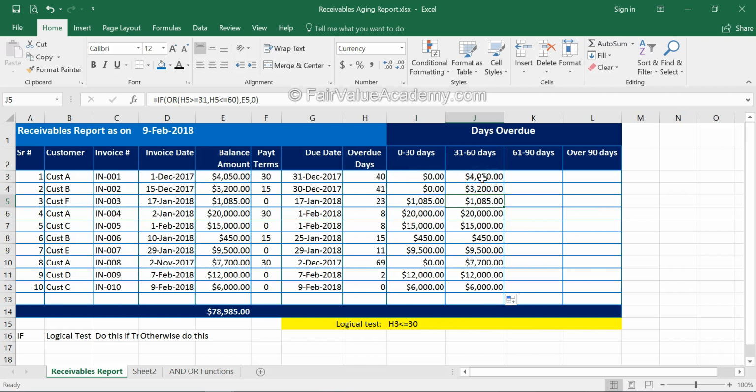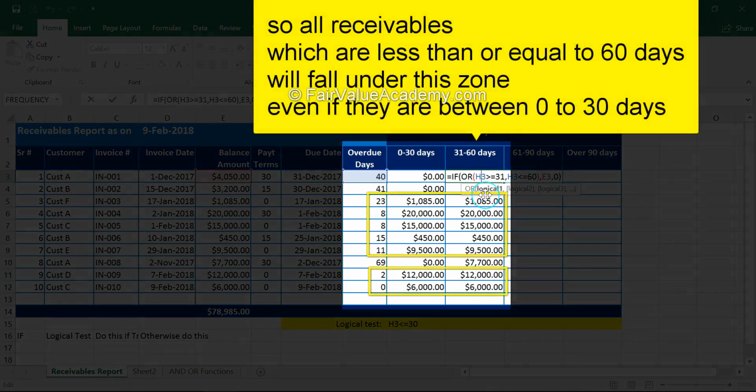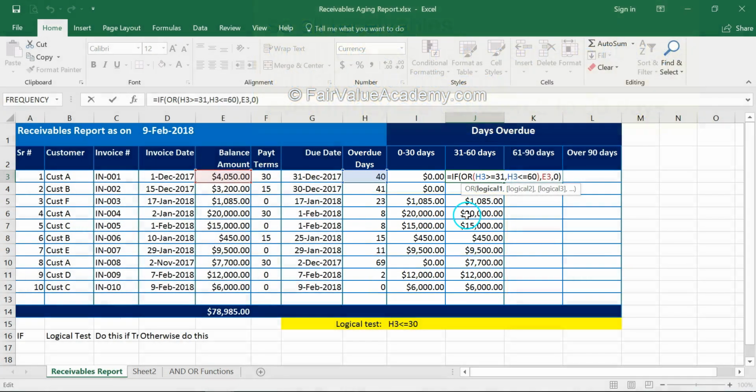Whenever you write a logical test, you have to be very careful of the logic that you apply. Let's see what's the logic. The logic says if this number is greater than or equal to 31, then it should come here. Or if it is less than or equal to 60, then it should come here. Any one of the conditions is true, it should fall in this particular column. However, if H3, this number, is less than 60, then even these conditions or these numbers are true in such a case. Therefore, for such cases, we must use the AND function.